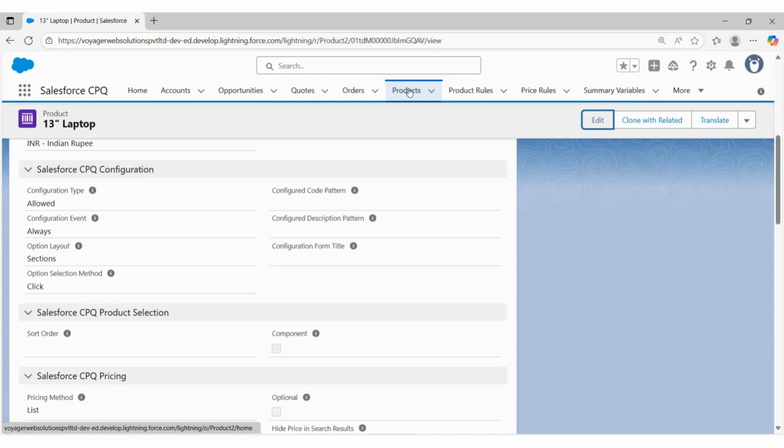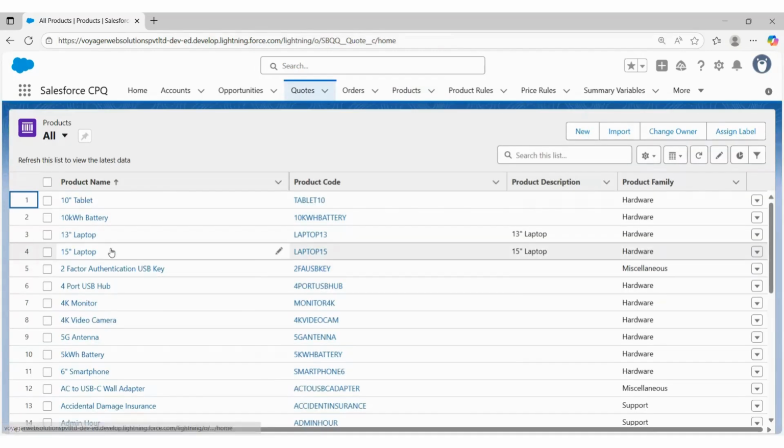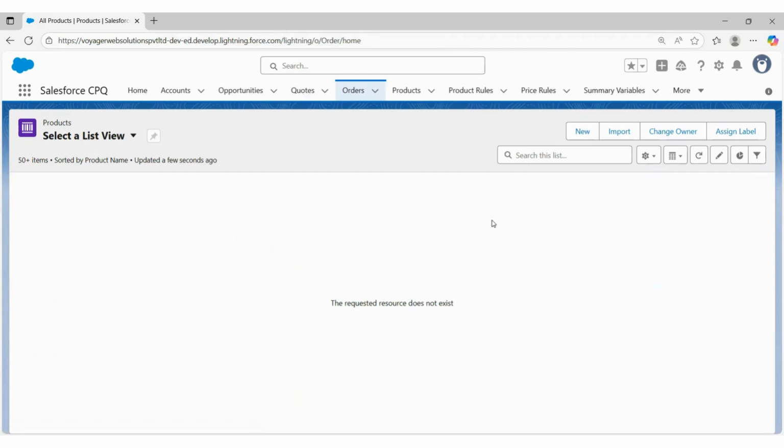So we'll just go to the product, which is our 13-inch laptop, and see how exactly it is showcased. So here we have configured as allowed and always, and the option layout is section, and the option selection method is click. Okay, we'll just add the quote, the bundle, which is the 13-inch laptop.